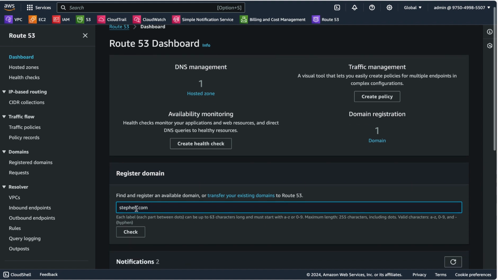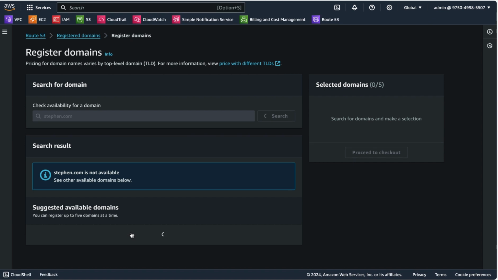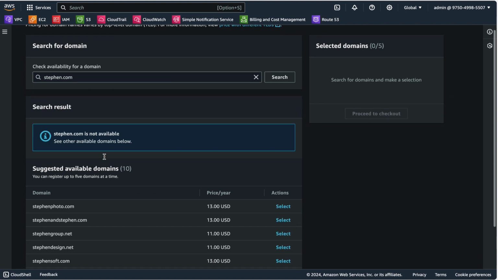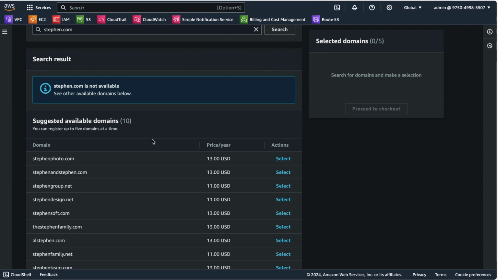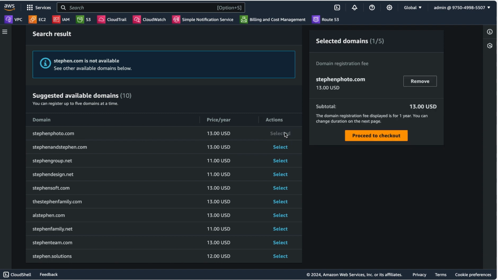We can always check, for example, check here and let's see if we have that available anywhere. And it tells us that Steven.com is not available. Apart from which, there are other suggestions here, different suggestions. Steven.solution, stevenphoto.com, and so on. If we decide to go for any of these, for example, let's say stevenphoto.com, if it's what we want, you select it.